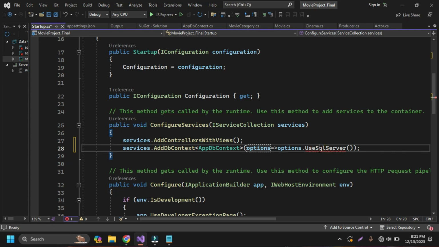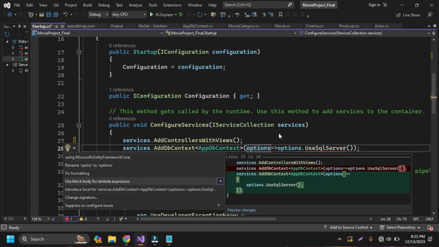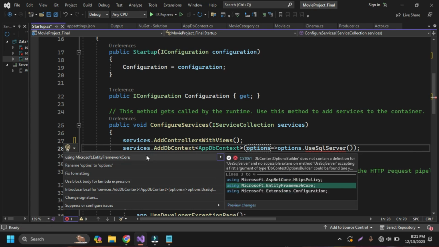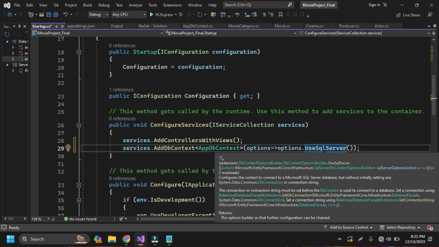mouse over here. After hovering the mouse, you can see this button, and you can simply use this for the context and options, options.UseSqlServer. So just simply use the Entity Framework Core. This is not preferable, I think. Okay, we have used this UseSqlServer from Entity Framework Core.